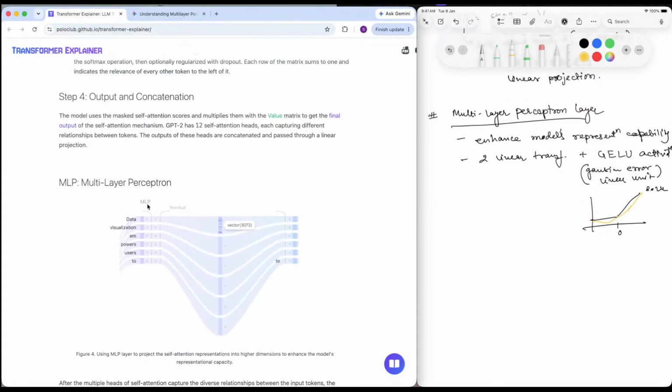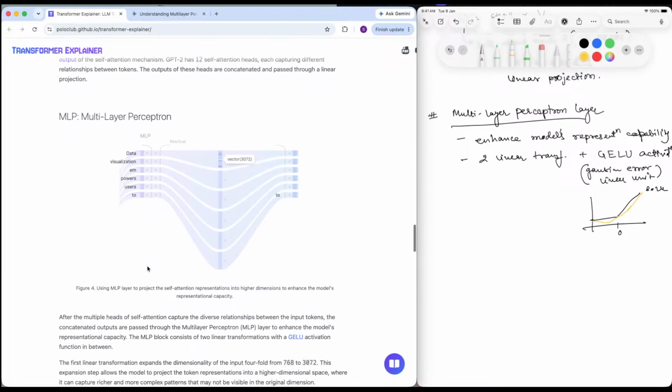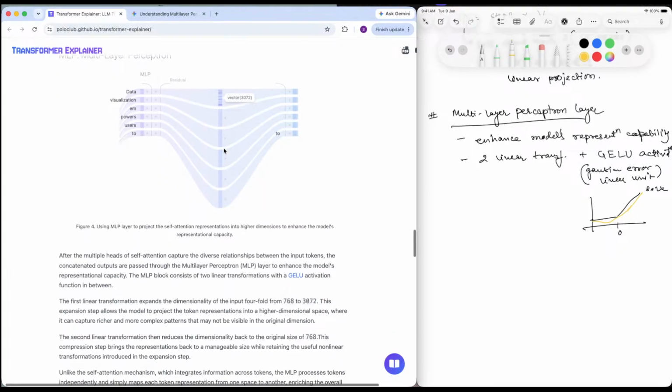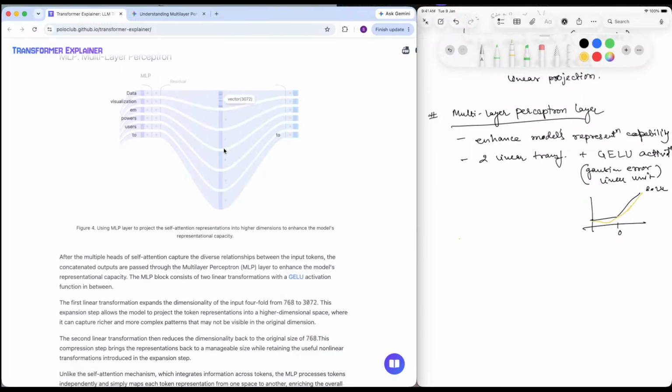So basically, it takes a 768 dimensional vector, transforms it to 3072, and then brings it back to 768. And we apply the GELU activation function in between. Okay, cool. So let's take this.